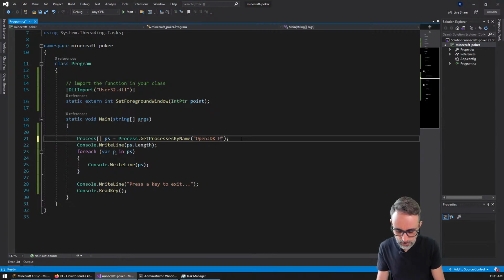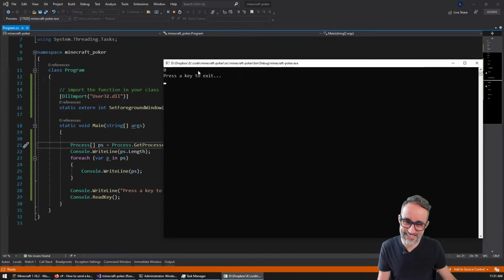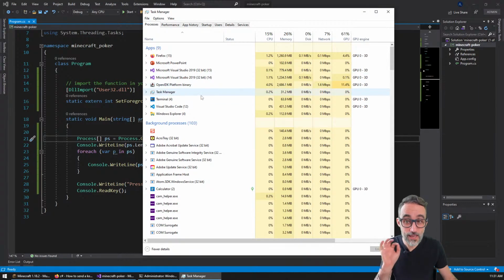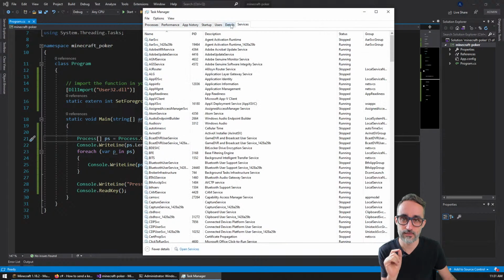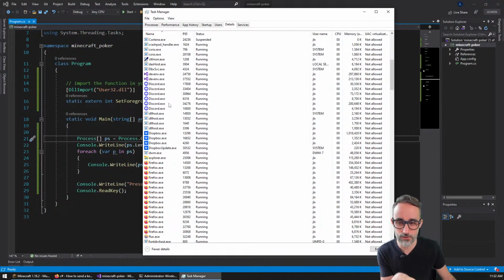So OpenJDK platform binary. All right, so that should work, right? But it doesn't. It doesn't because where we actually need to look is at Details. In Details, you can see a list of the actual processes with the real names that are running on your system.